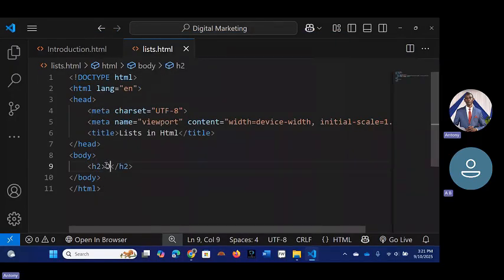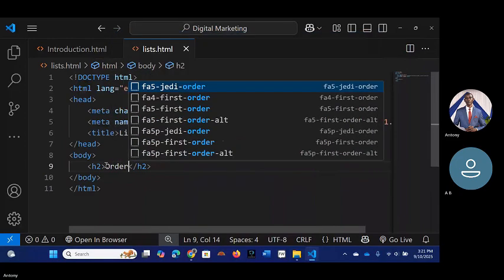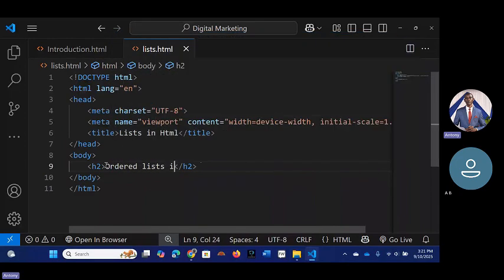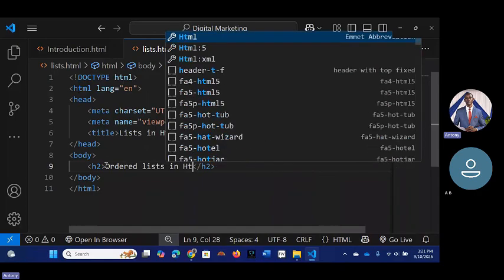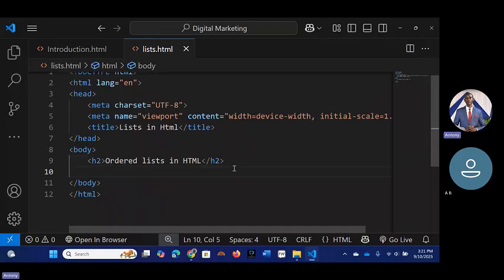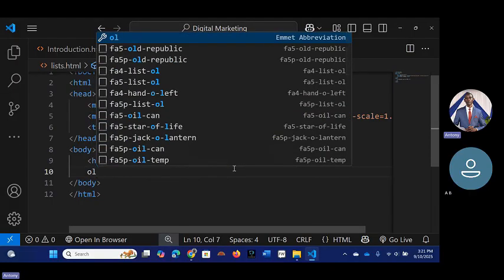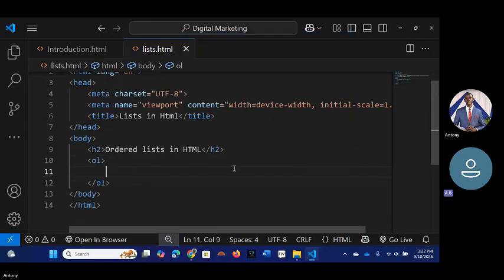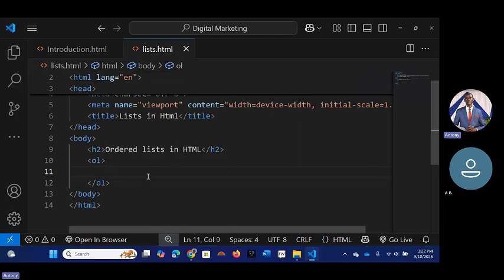So the first one, you're going to do ordered lists in HTML. I'm just giving them a heading so that you can understand the difference. Then below the heading, we are going to go to the lists themselves. So the tag for ordered lists is OL. Always use small letters, because you can use capitals, but in VS Code these tags are in small letters. So OL, then you open the tag.